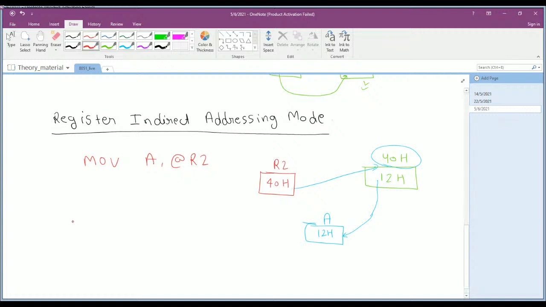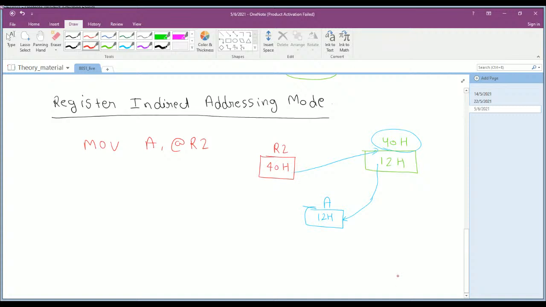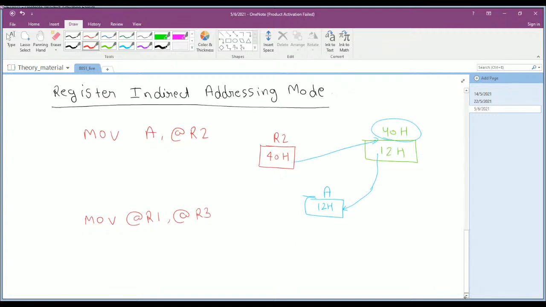Let's take another example as well, so that you can understand it correctly. For example, if I type move at the rate r1 comma at the rate r3. Okay, so now there are two, right?